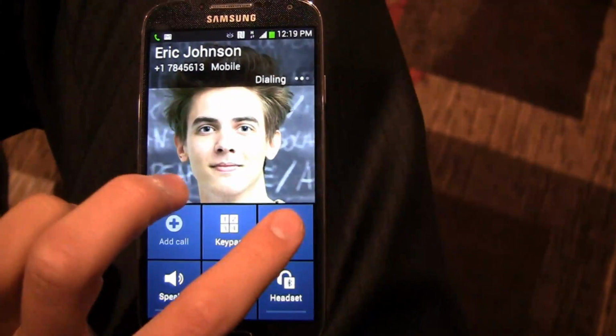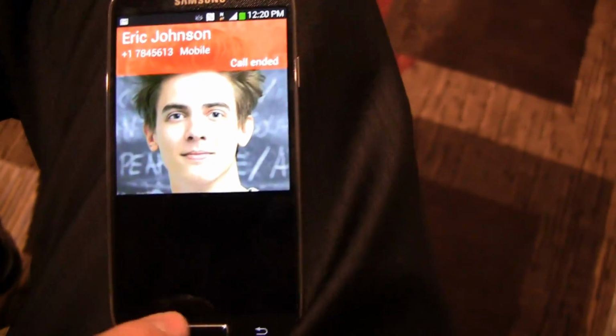So I want to call Eric Johnson, for example. Let's see if I can. That may not be the right way to do it. Actually, I think Eric needs to call me. I take that back. But I just want to show you what the overall look and feel looks like here, just walking through some of the different software stuff.